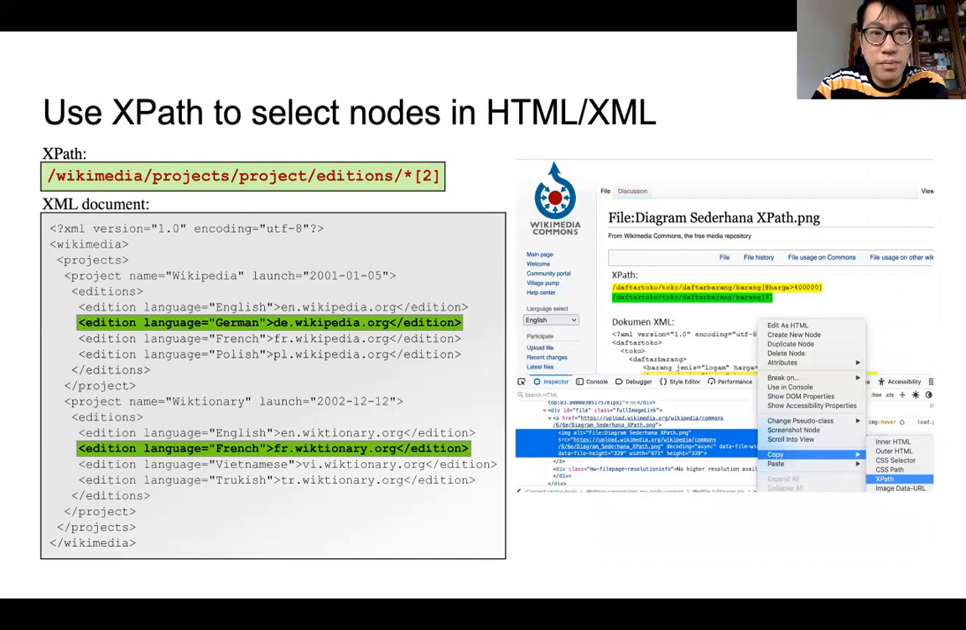So the first thing I would like to talk about is XPath. So what is XPath? You can use the XPath language to select any nodes in an HTML or XML document. In this example, I would like to select the second node in the editions text. So I can use the XPath Wikipedia project, editions, and then the second node. So you can find that this is actually the structure of the nodes inside the HTML document or XML document.